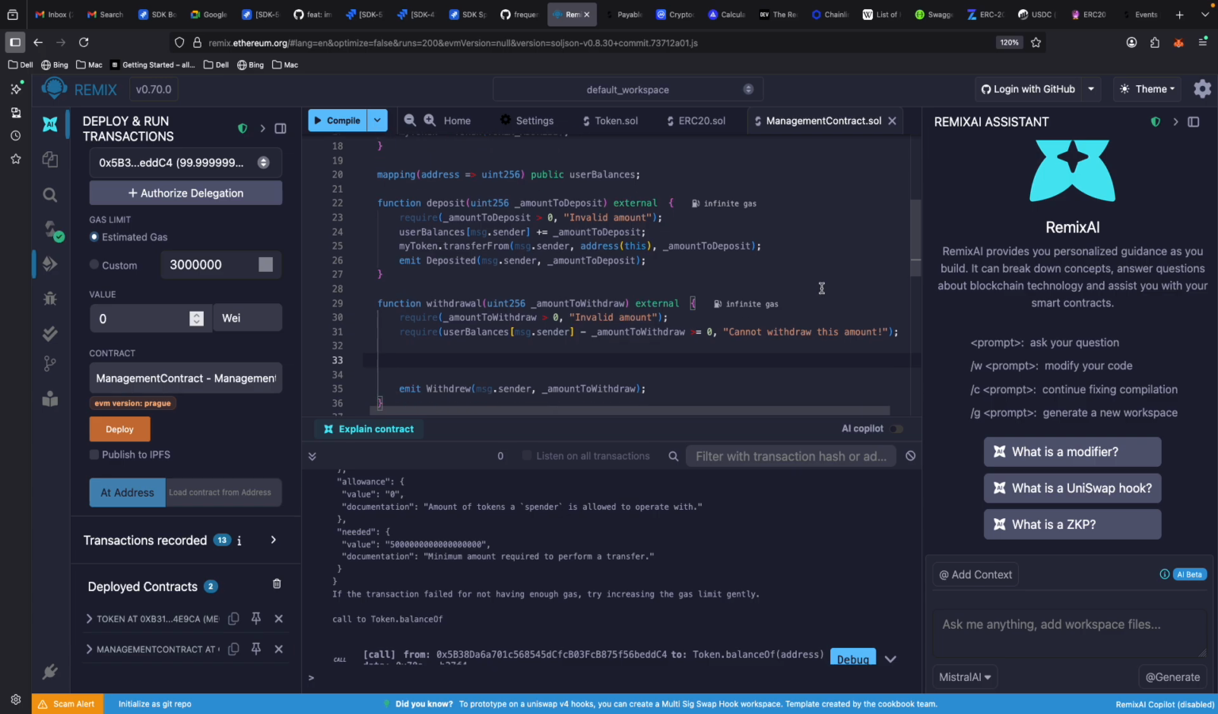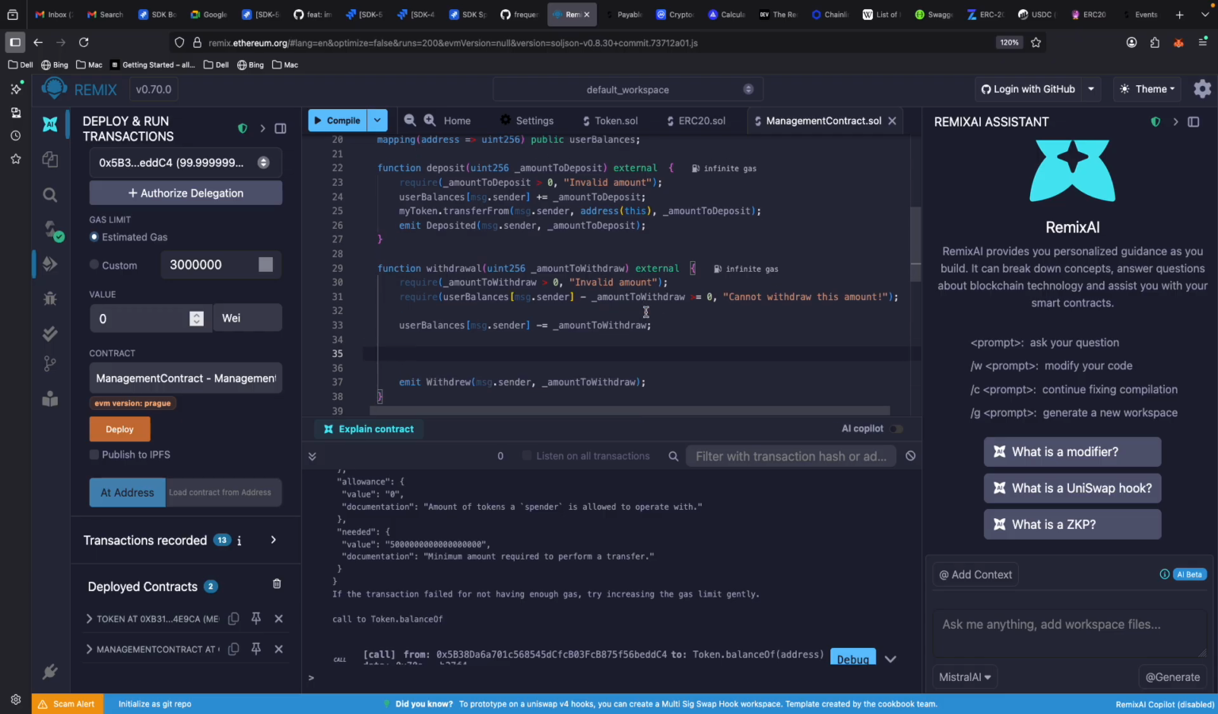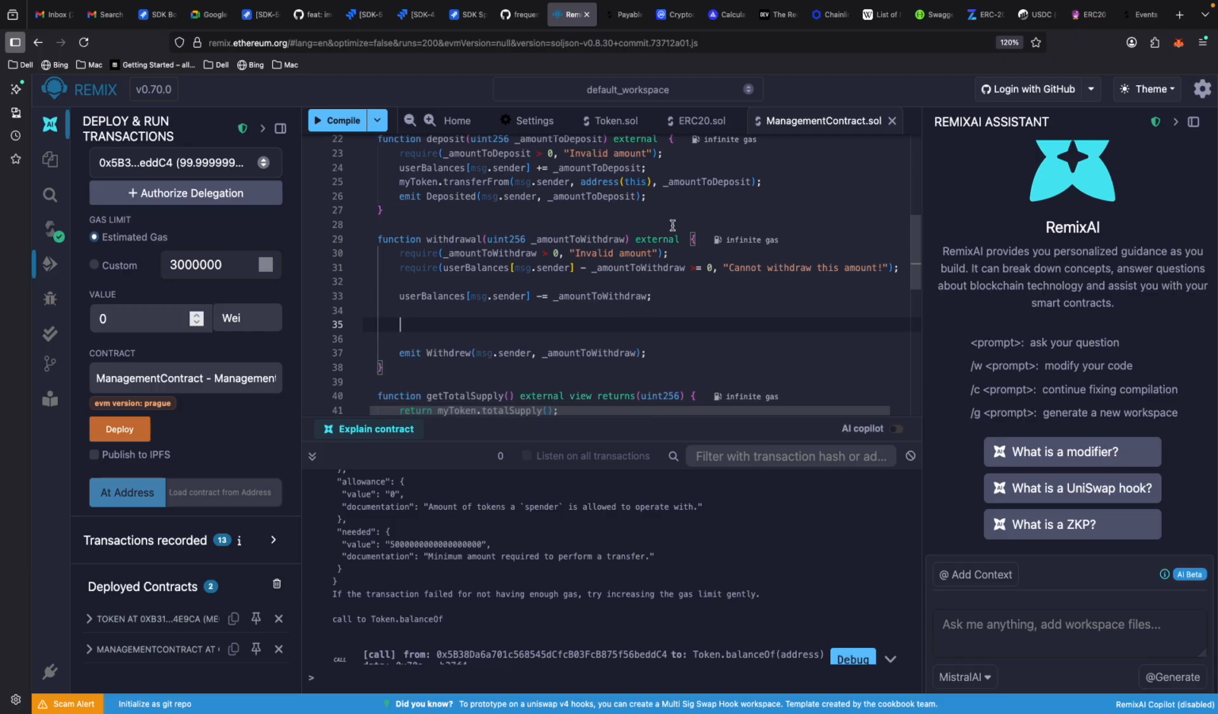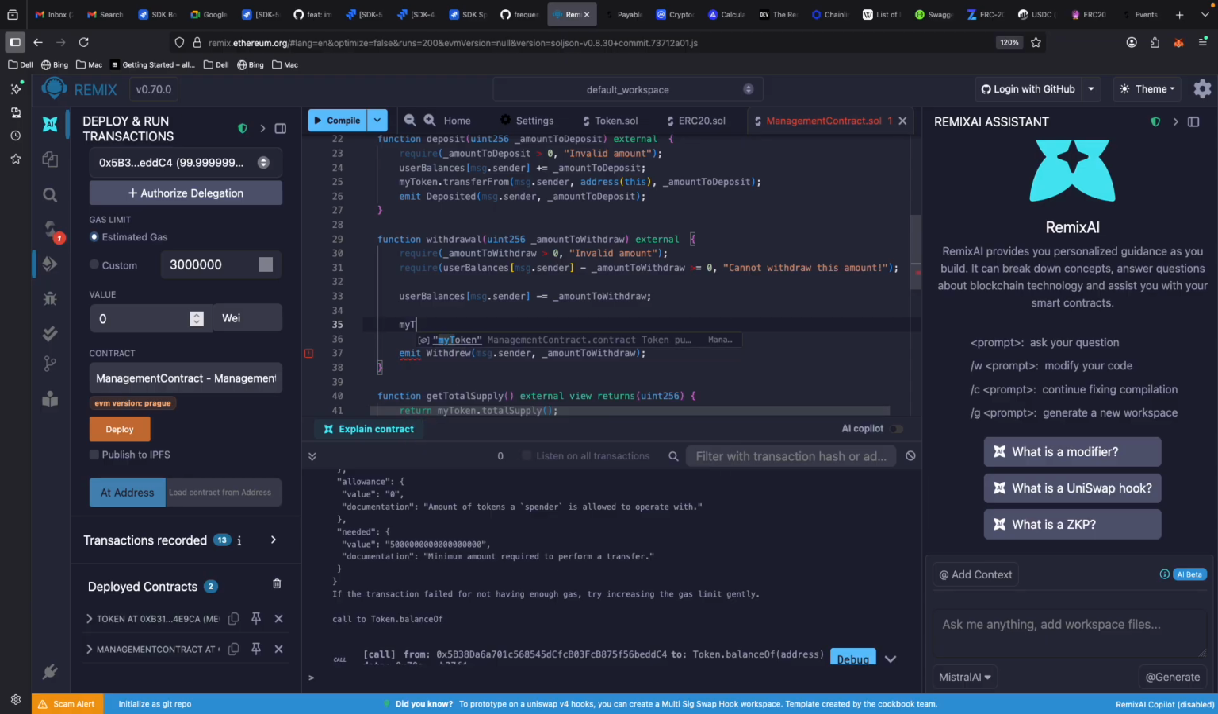The effect pattern is, this time around we're withdrawing, so this should be minus. That's the effect pattern. The next thing that you want to do is the interaction. So the interaction would be my token. Wait, this time we're transferring, right?